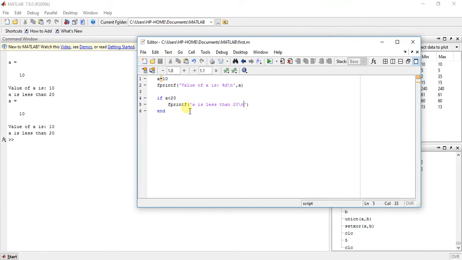Yeah, okay, but what if I change this value of a and make it 30? Now it will print value of a is 30, then the if condition a less than 20. Here a is 30, and 30 less than 20 is not correct. That means it will end this loop, it will not print these things. So let me save it, run it.